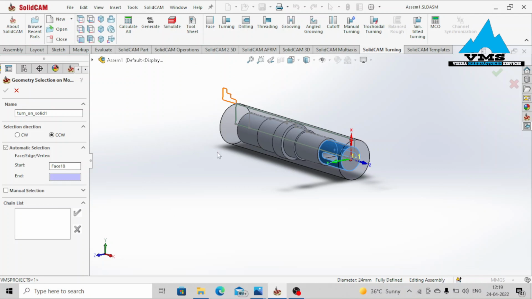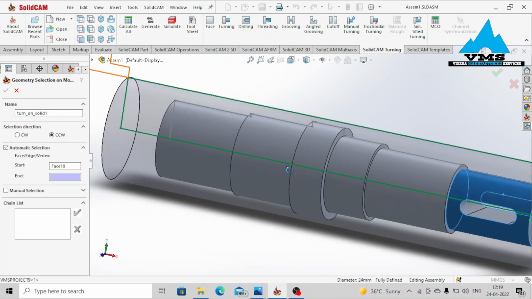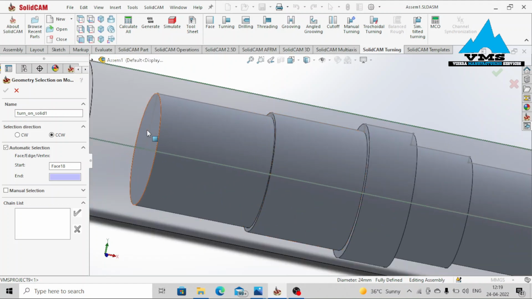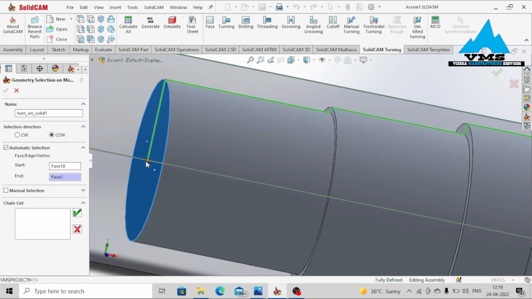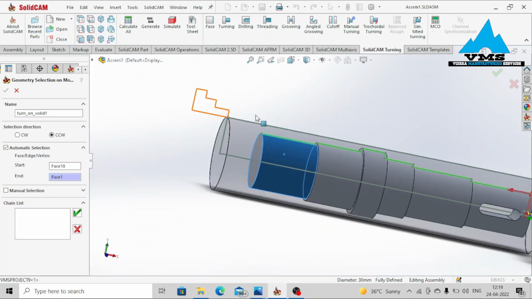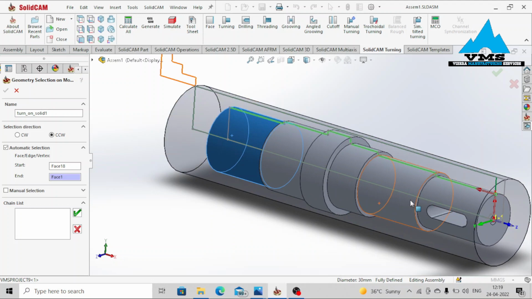Okay, face 18. So where do we want to end our turning operation? You could select this surface or this surface. I'm going to go for this surface. Now, as you notice, it selects up to this point. The tool can't come downward, it's not possible. So I'm going to select end. I'm going to select back the surface so that it ends exactly here. Hope you got that. Okay, all fine.